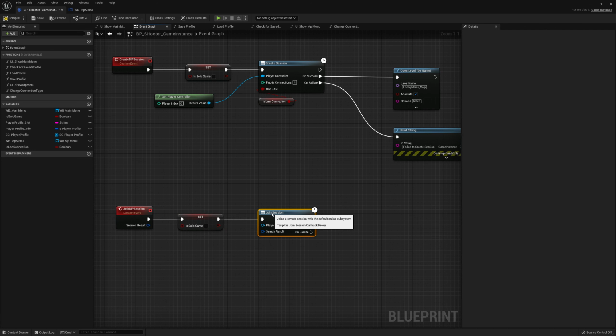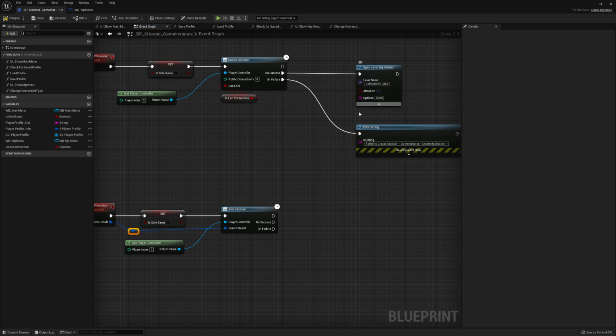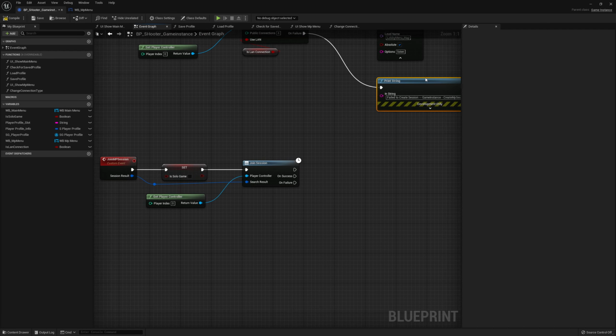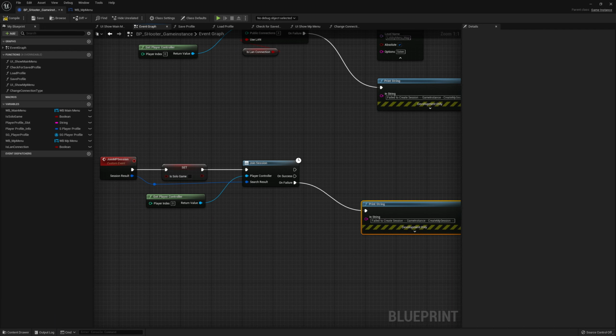Again, we need to plug in our PlayerController, so we can get it like this. And then the search result comes from the input node or the event node. And that's all we need to do in here. If we successfully connect to the session, then it will automatically load into the lobby menu map. Again, you could add a print in here on failure if you would like to, so then at least you know if something goes wrong. So that's the second event that we need, and now we can go into our multiplayer menu to set things up.